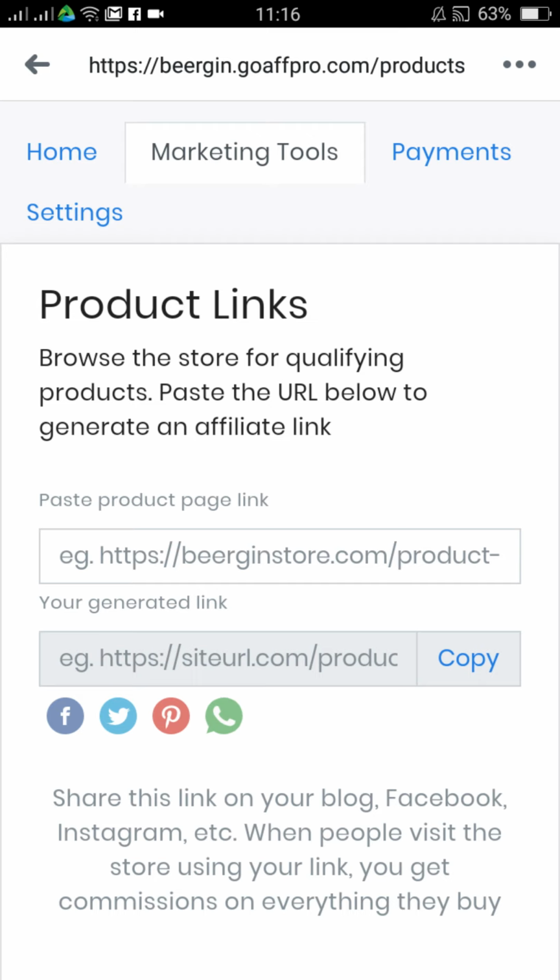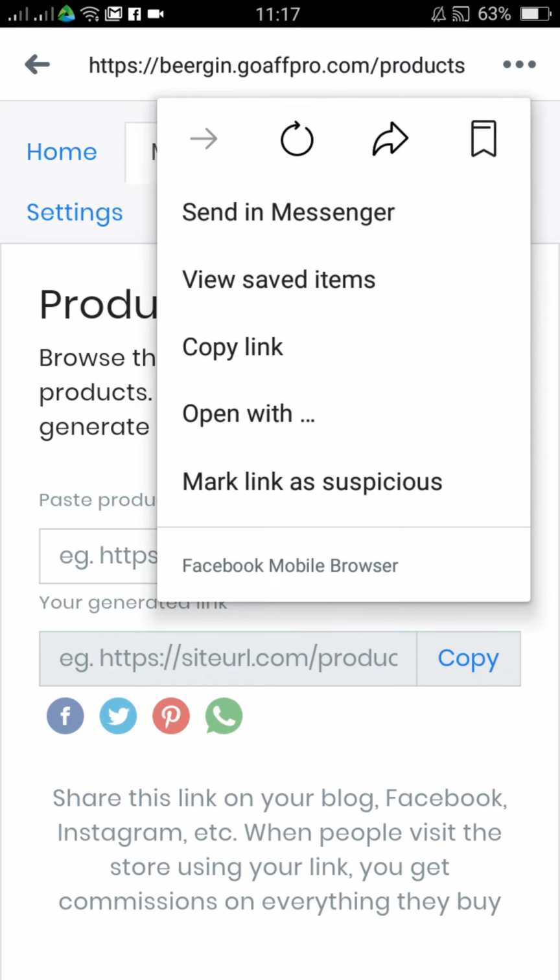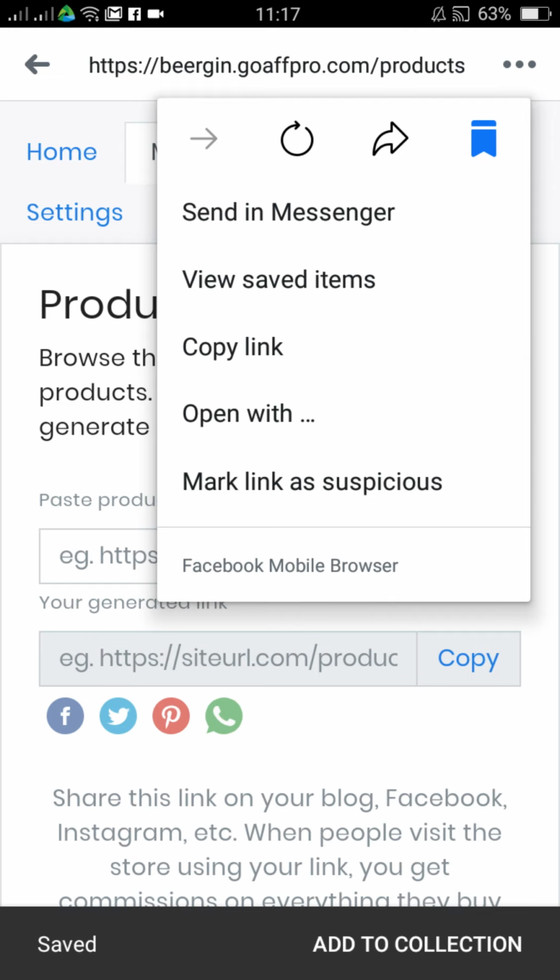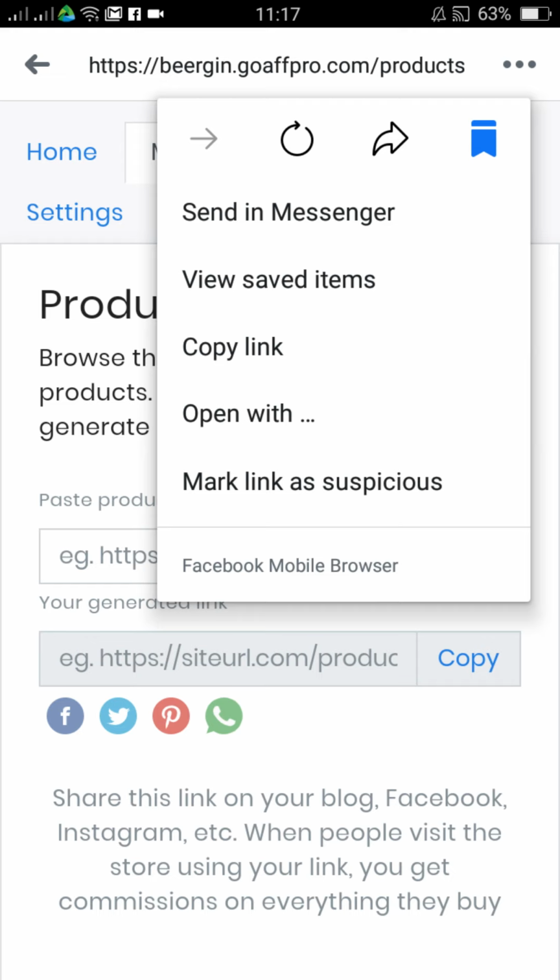So in order for us to do that, we first need to save this page so that we can go back to it anytime we need it. In order to save this page, what you need to do is to tap the three buttons on the upper right side of the screen. We just have to tap that and tap the icon that looks like a ribbon. All right, now you can see that the ribbon icon has become blue, which means that I have it saved.